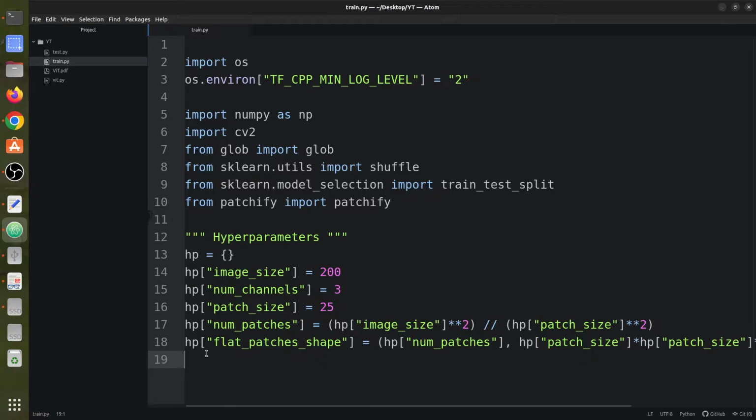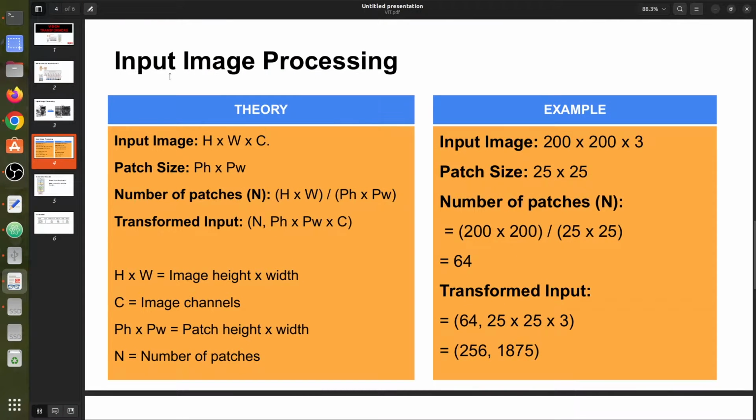I'll explain this with another example. So this is one slide and this is the example for this video. The image size is height by width by number of channels, and here we have an image of height 200, width 200, and number of channels 3. Then we have a patch size, that is 25 by 25. Then we need to calculate the number of patches. The number of patches would be 200 times 200, that is the height and width of the original image, divided by the height and width of the patch, that is 25 by 25.